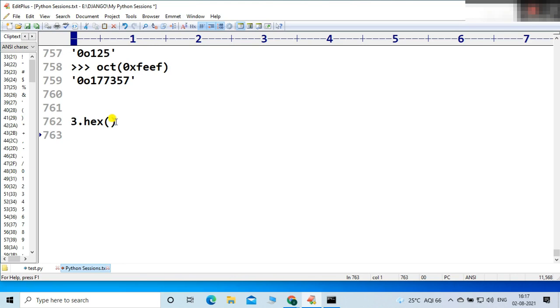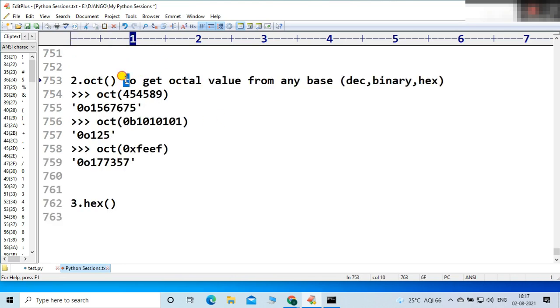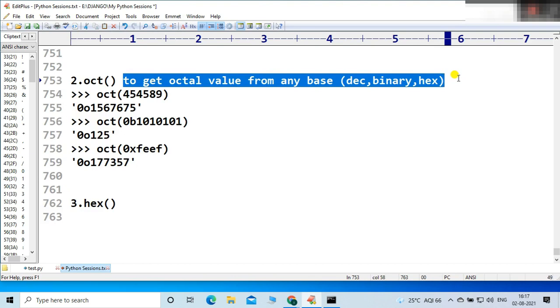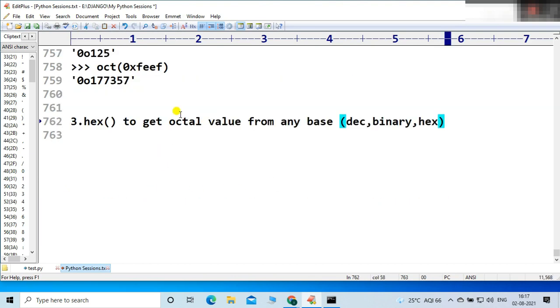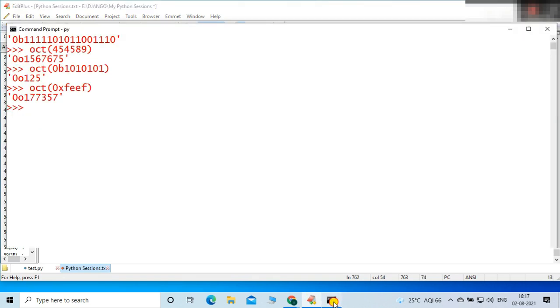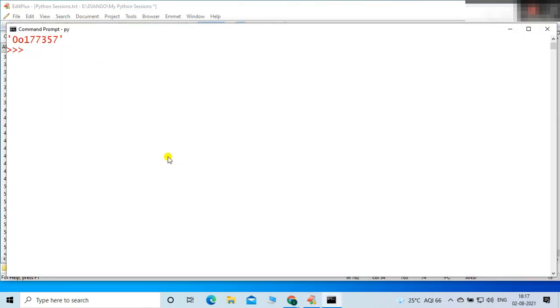Now I will provide any number, right? Let me copy paste this sentence so that things will be very clear. To get a hex value, hex meaning hexadecimal value, from any base, which are decimal, binary, and octal, definitely we will provide those values to get the hexadecimal value, right? We will provide this value and we will get the hexadecimal result. So let me get the result from this function.